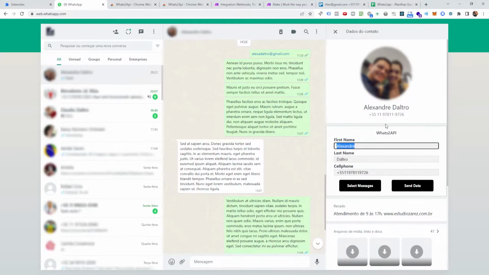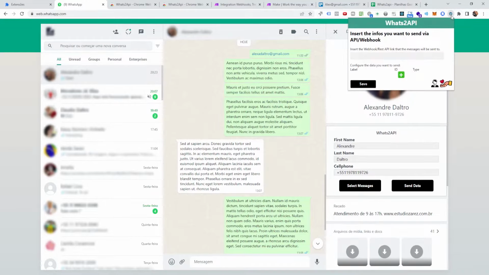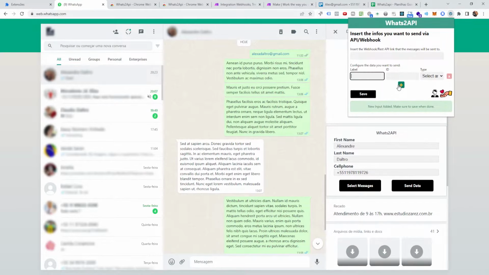It gets the first name and the last name automatically, and also gets the phone number. And if you want to add other custom fields here, it's easy. You just have to click the extension icon here. You click the plus button and you add more fields. Like here, I'm going to create a field called email. This is the ID. For the ID, you don't use special characters. I'm going to use email, and I'm going to write email like this. The type of the field is text.